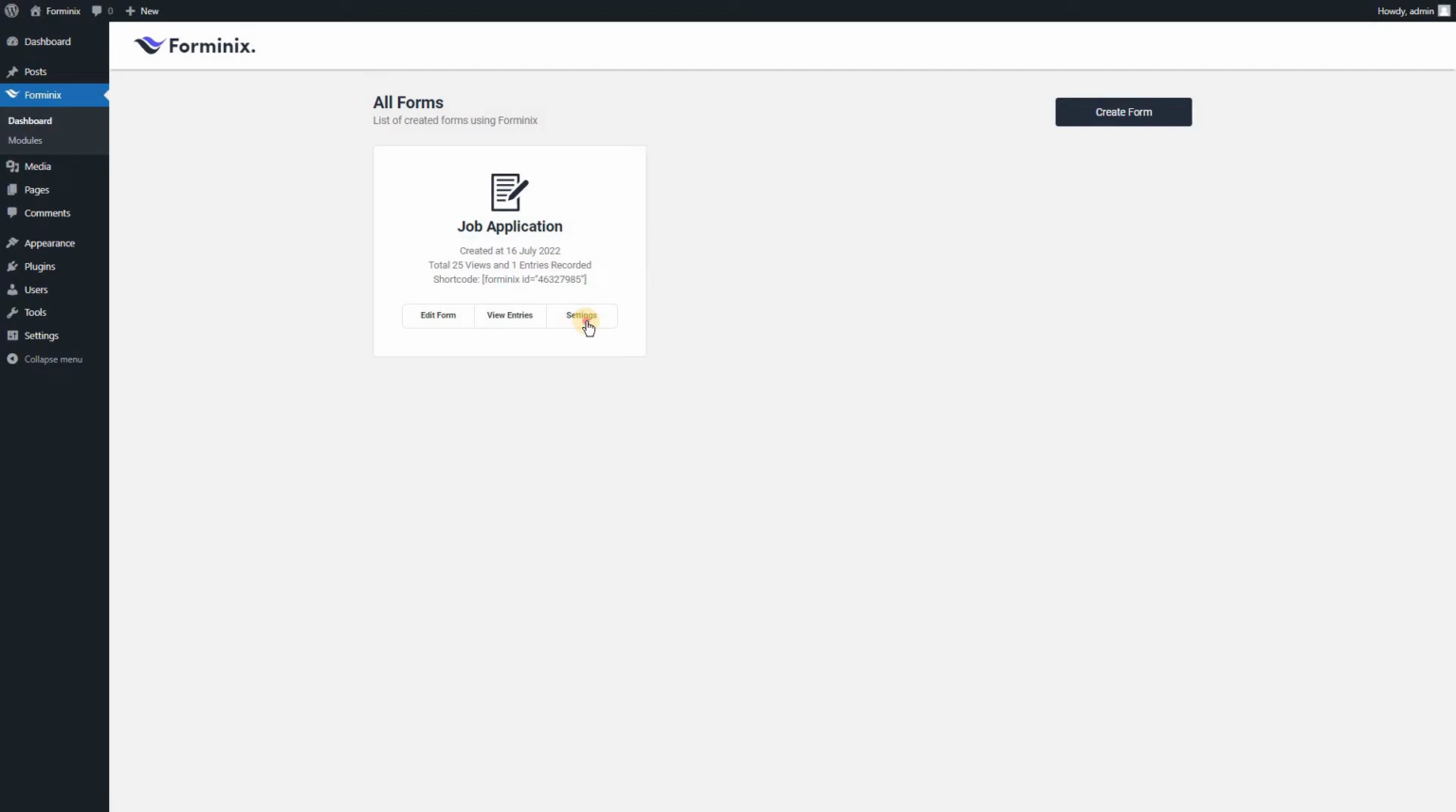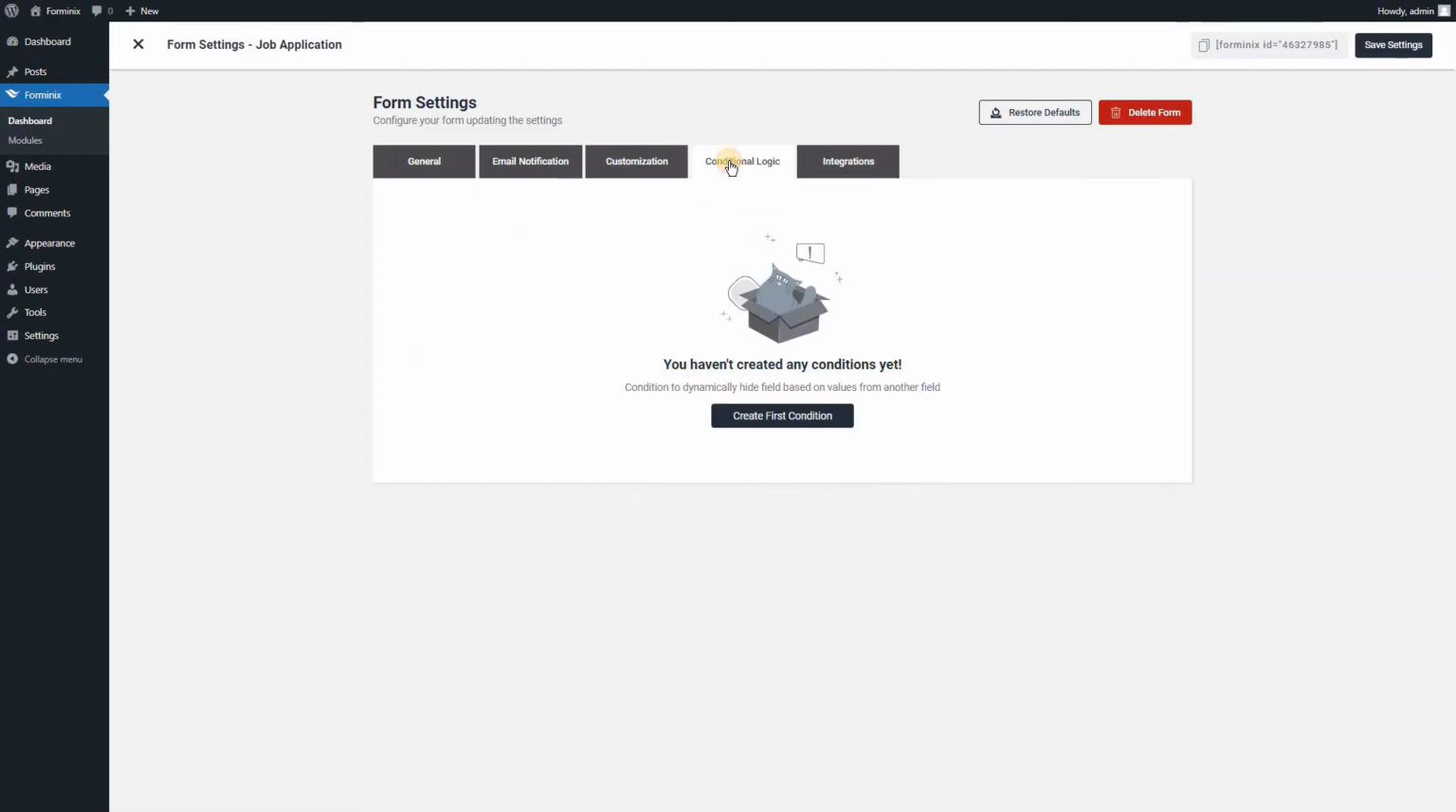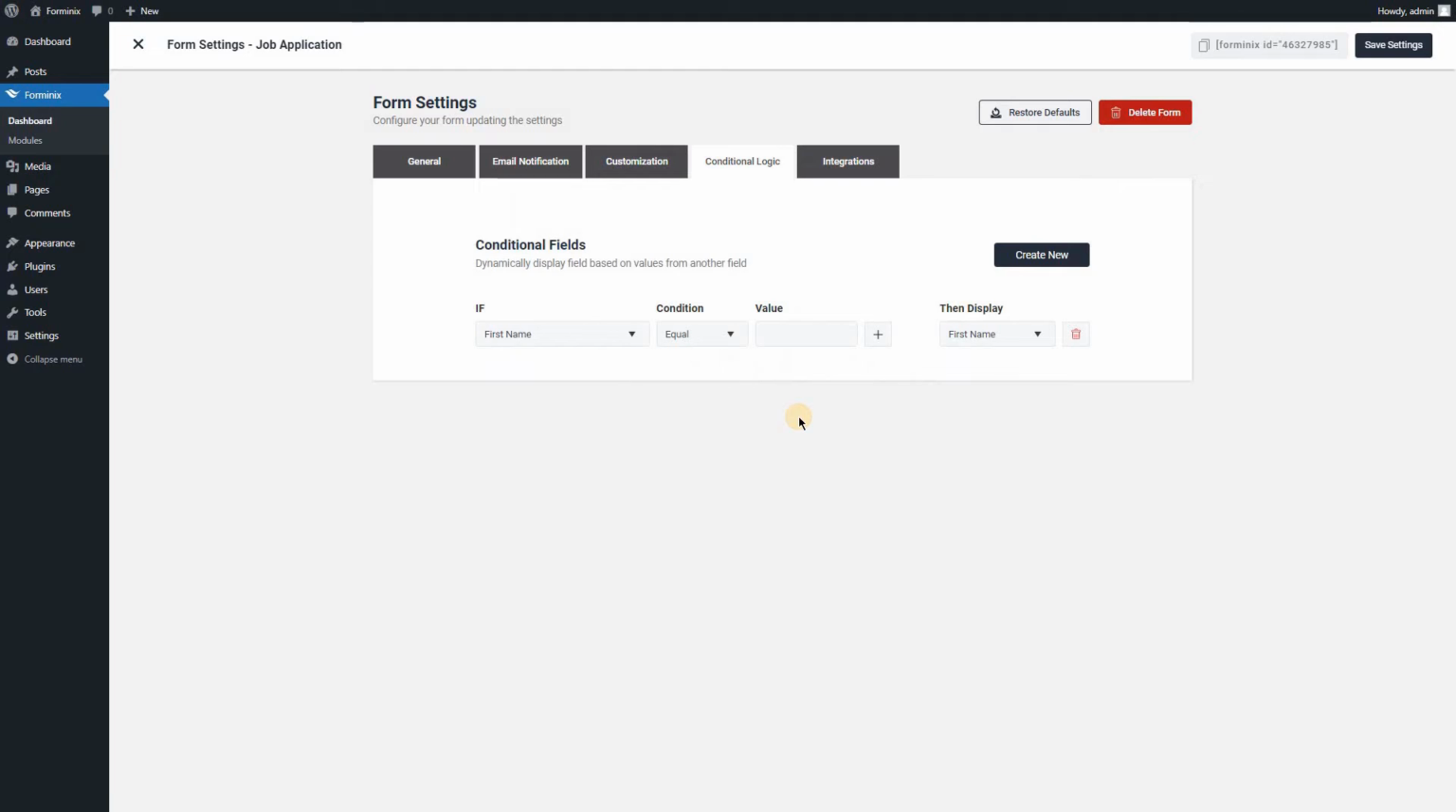Go to the settings of your form and navigate to Conditional Logic tab. Click the Create First Condition button. My first condition is if the value of applying for the post is equal to front-end developer, then display the field to choose front-end languages or library.